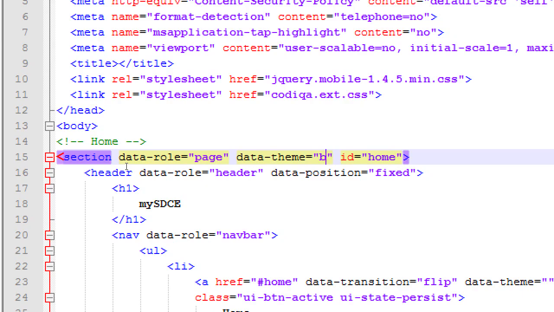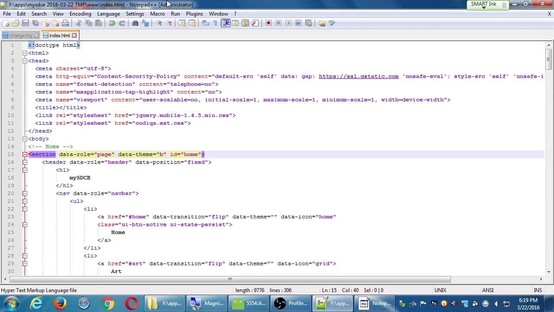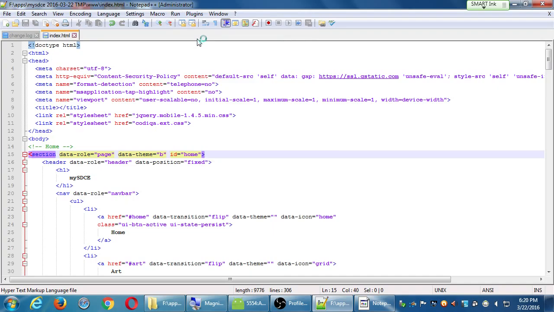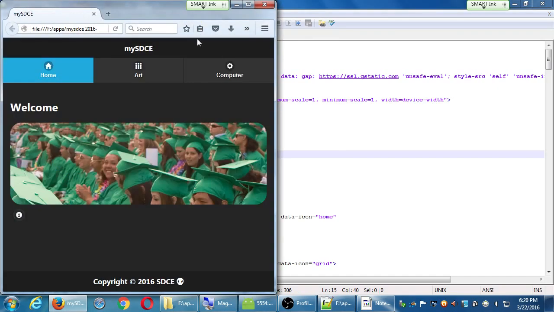Simply the letter B. We don't need to get very complex and run it in the browser or run it in the emulator or anything. Just go up here from Notepad, save it, and go up to Run Firefox. We'll do a very quick browser launch. Not an actual app launch yet, just a quick browser launch. And the result should be this.